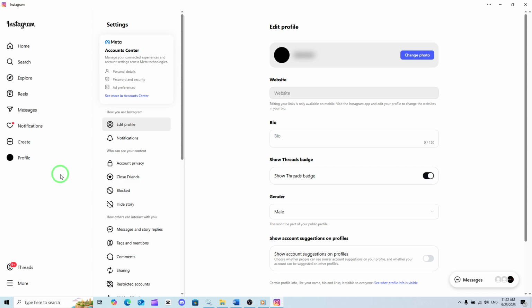From here, you'll notice the option that says Edit Profile. Click on that to move into your editing settings. Inside this section, you have the ability to change things like your name, username, website, and also your bio where we'll be adding the location.